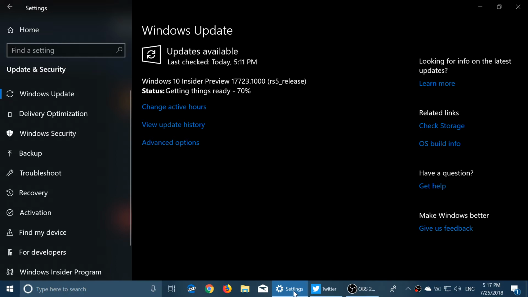And a big announcement. We are getting, first of all, a FastRing build for Redstone 5. If you're on the FastRing for Windows Insiders, 17.7.2.3 has been released for Redstone 5 FastRing. So head on to your Insider machines and check it out.